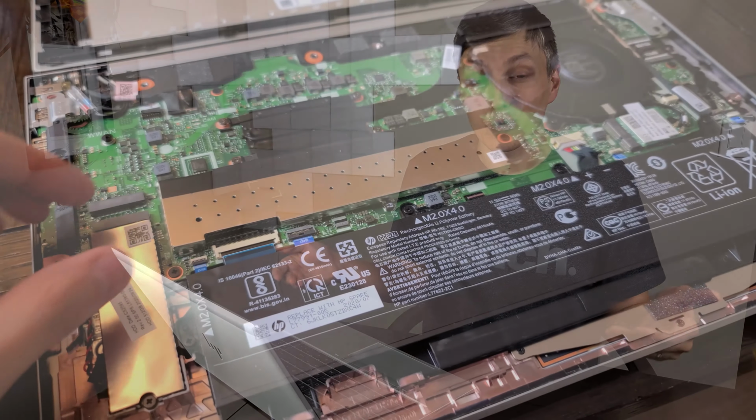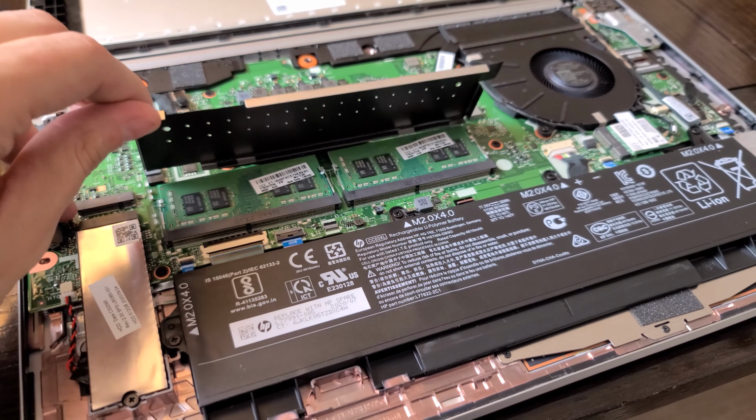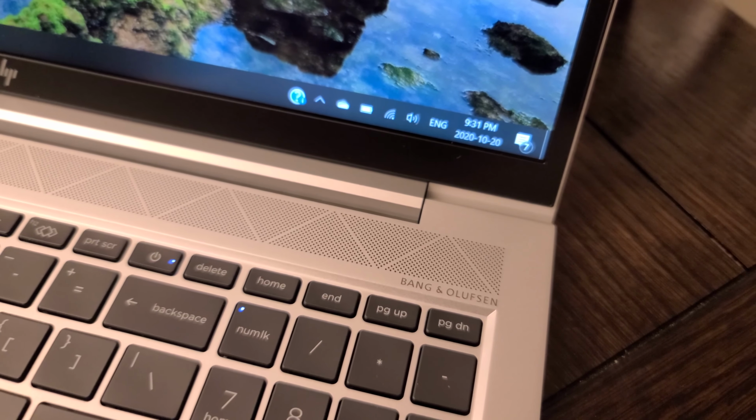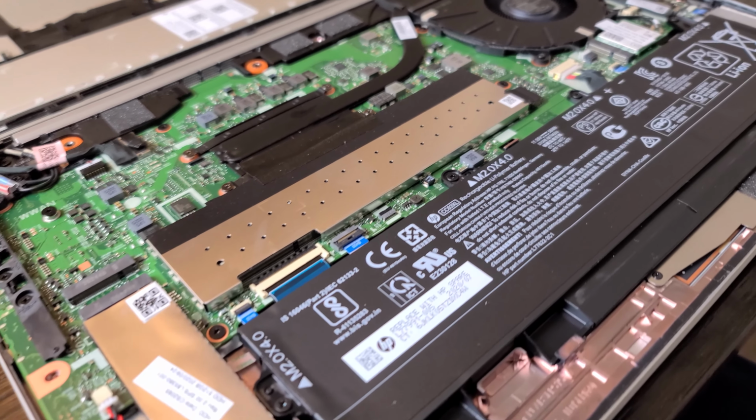This is also packing two 8-gig modules, so 16 gigs total in a dual channel configuration at 3200 megahertz. This also has a 512 gig NVMe SSD, audio by Bang and Olufsen. So that's two stereo speakers. It also has a 3 multi-array microphone, which should be really good for noisy environments, being able to do noise cancellation. Features a 43 watt hour lithium ion battery.